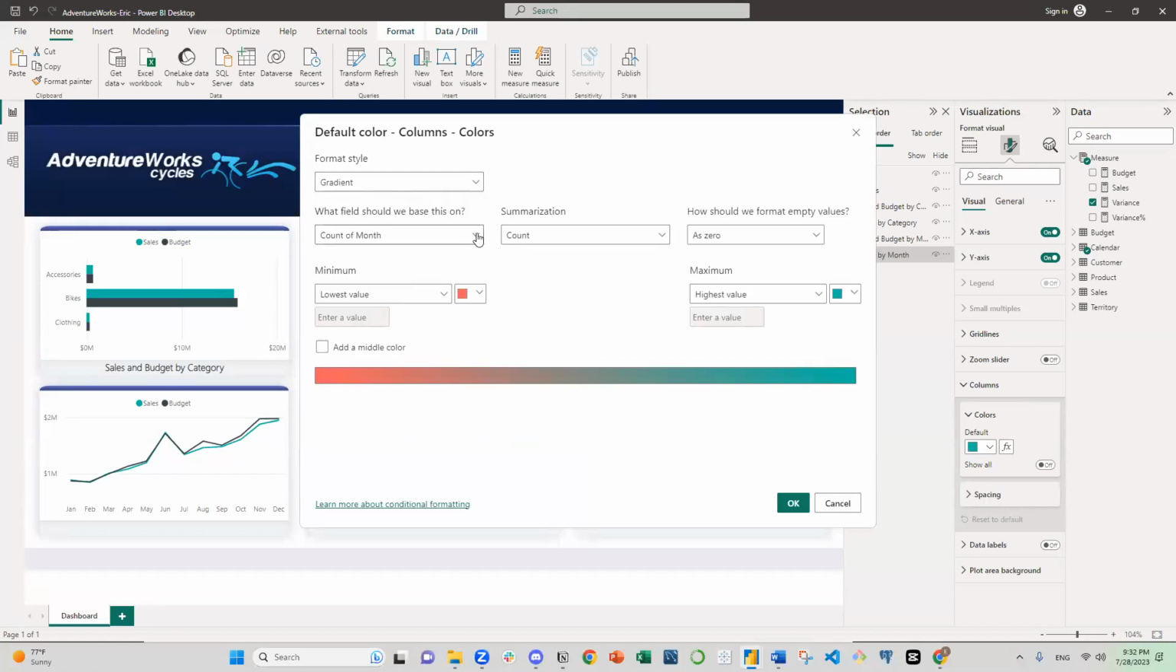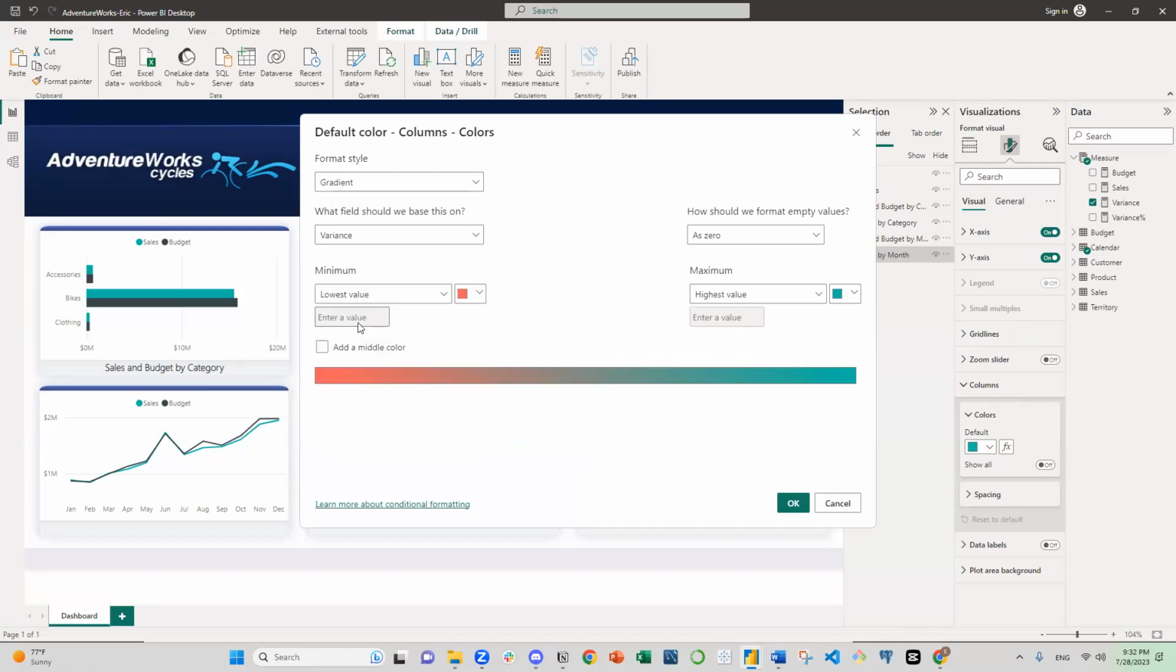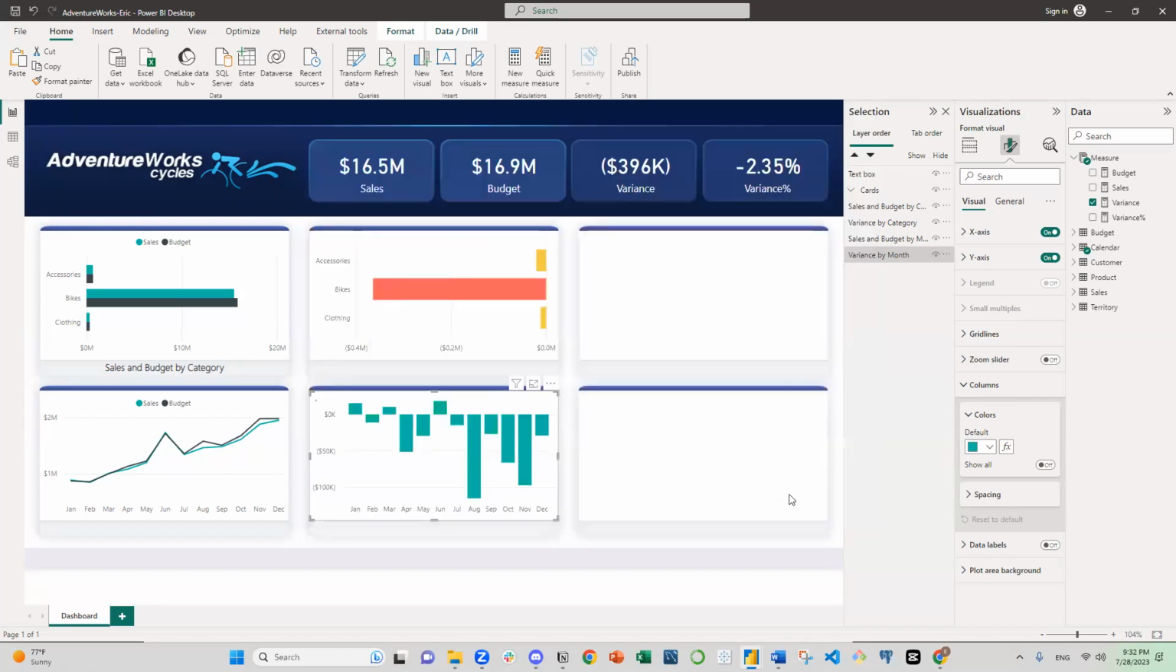And what field should we base this on? Go to measure and then select variance. And we need to select a middle color and customize this center at 0. And then it should be fine. So let's check. So now it's fine. I hope you're with me. Okay.